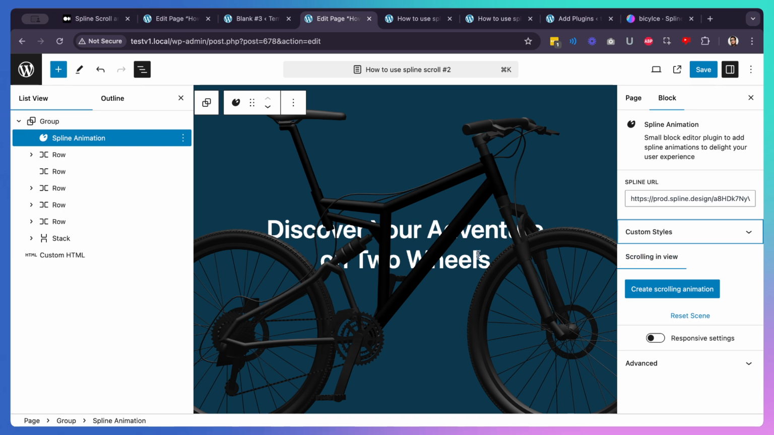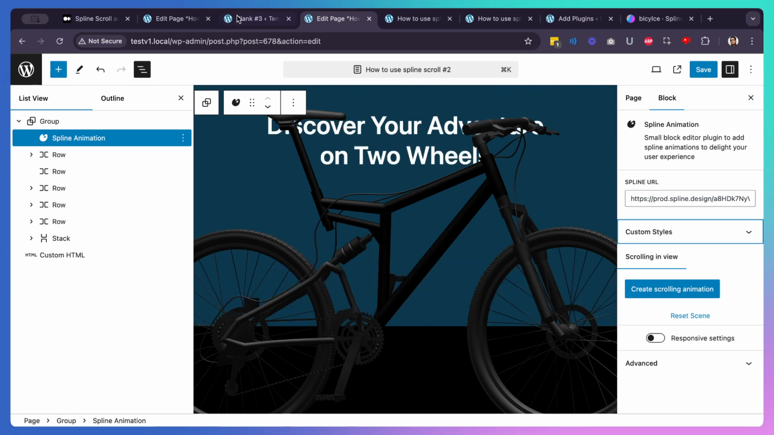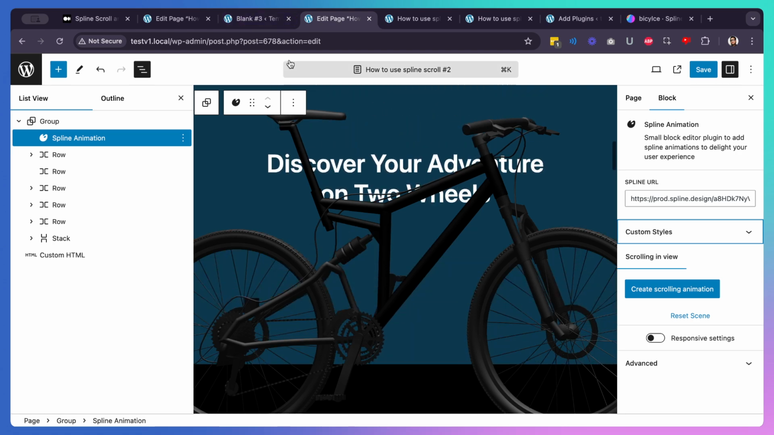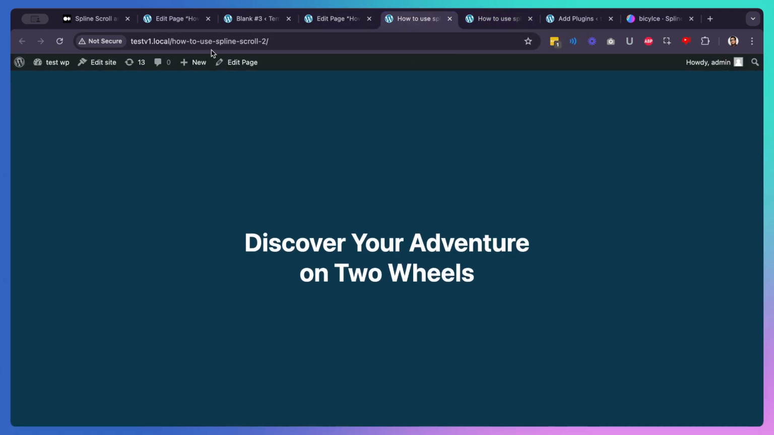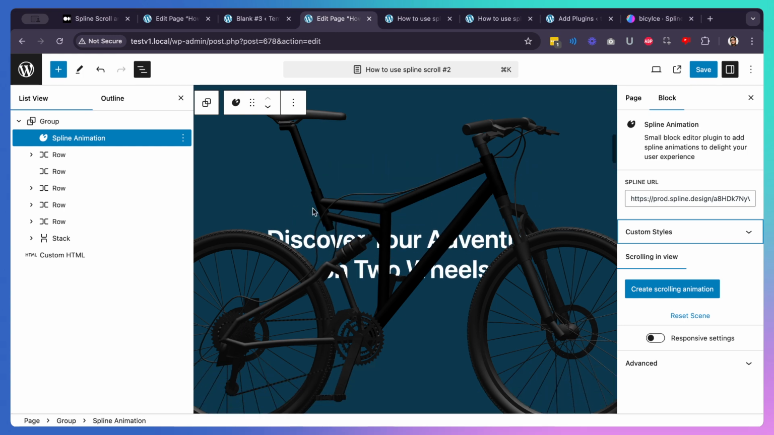All right, so now we want to add a scrolling animation. So first animation is, let's just see our backup page to see what the animation was. Let's just see it. Okay, we have deleted this spline animation block, so we can see the animation. Okay, and fine. So I'm just going to do the animation here.